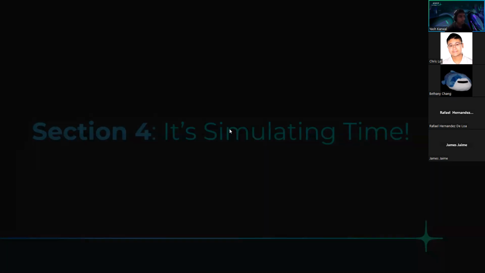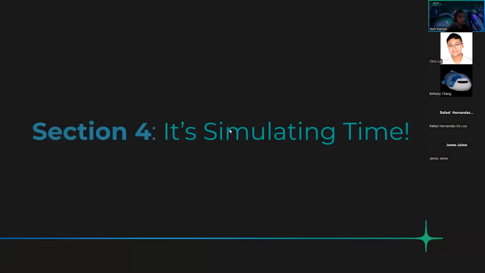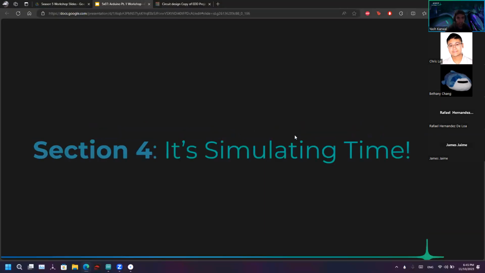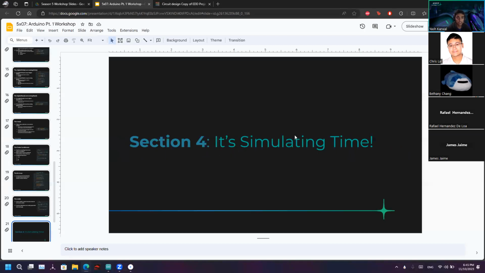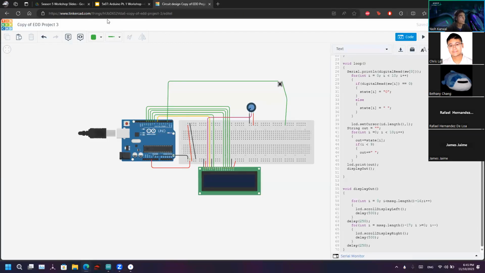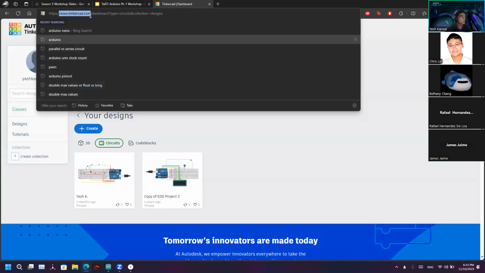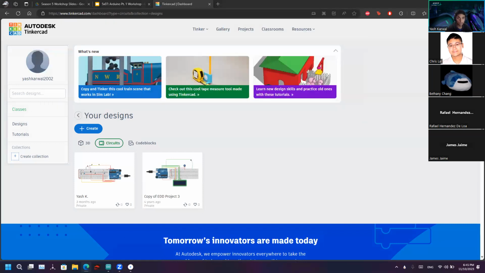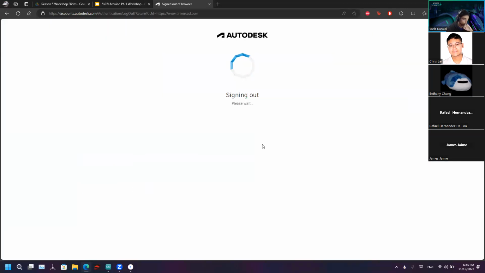But anyway, those are some basic things, I would say, just to get your own program running. So let's start simulating our own Arduino circuits. You guys go to tinkercad.com. I'll post it in the group chat as well. And then, if you have an Autodesk account, you can already sign in. If you don't, you can create one.